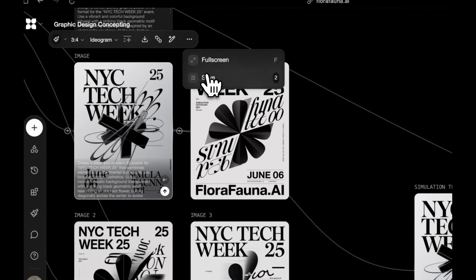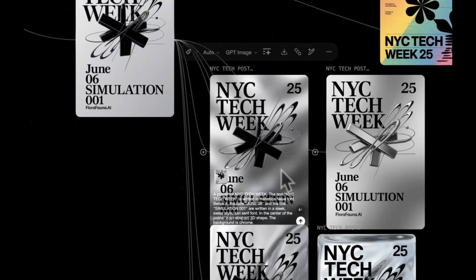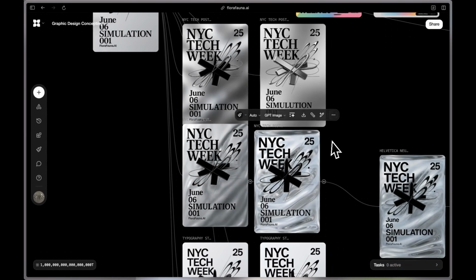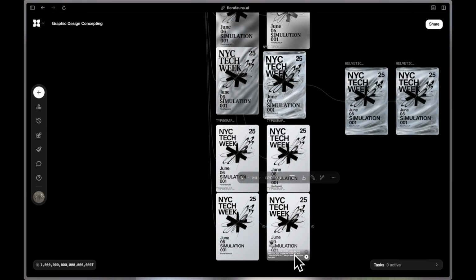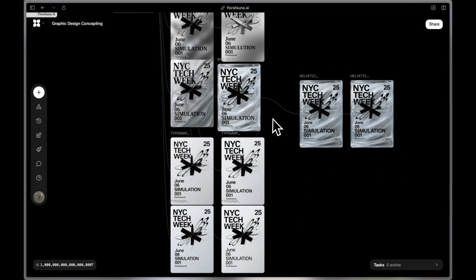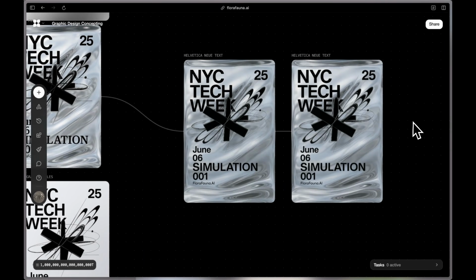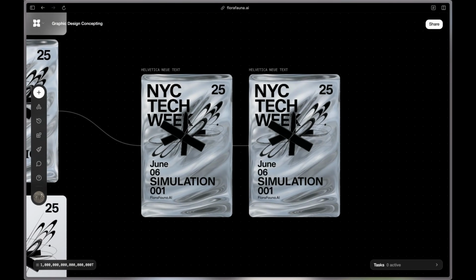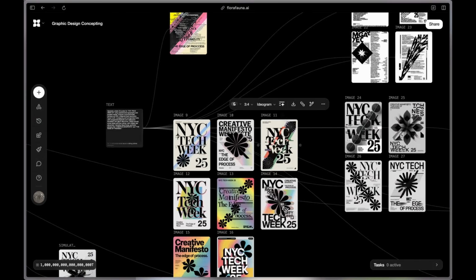Actually, the generations are not as terrible as I thought they would be. They're actually pretty good, and I followed one direction that was kind of calling me, so I added a background using the GPT image model, asking it to swap something with a chrome liquid background. And here we have two versions that are actually not that terrible.